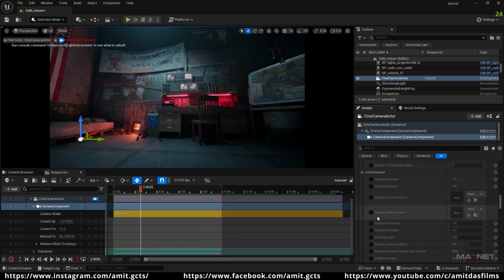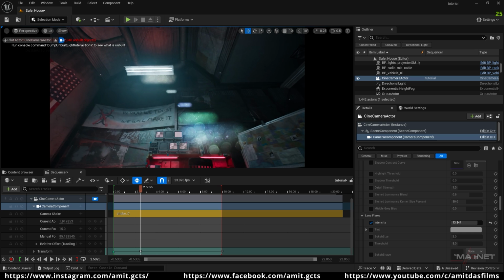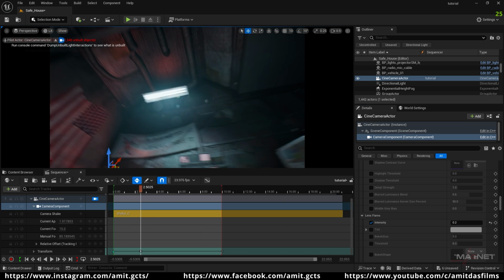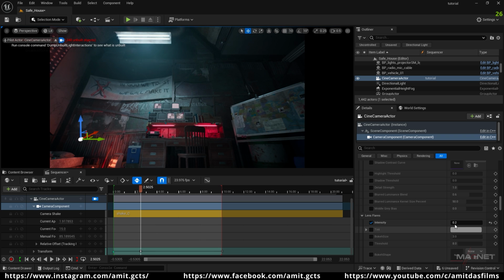And then also we go down here, and there is a very cool option called lens flares. If you enable this lens flare and if you increase the intensity, you can get this kind of lens flare here, but this is very much, so we're going to decrease the value to maybe 0.2 here. So you can get a very subtle amount of lens flare here. Okay, it all depends on you how much intensity you need here.